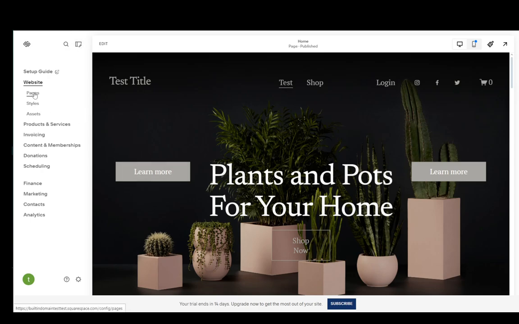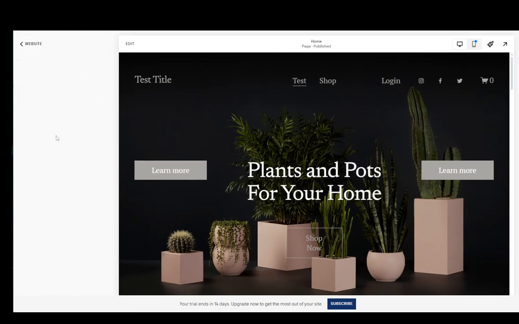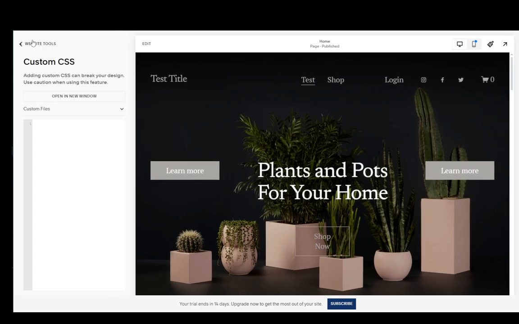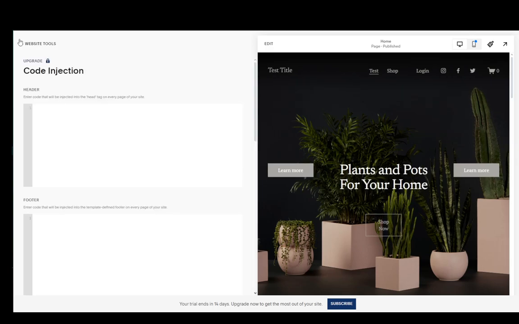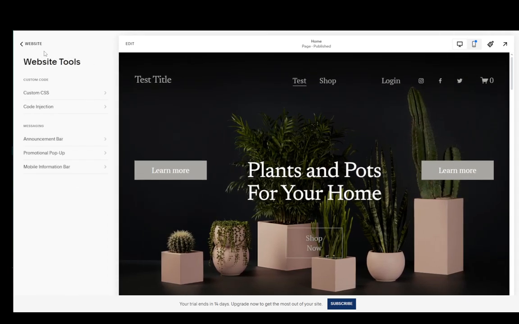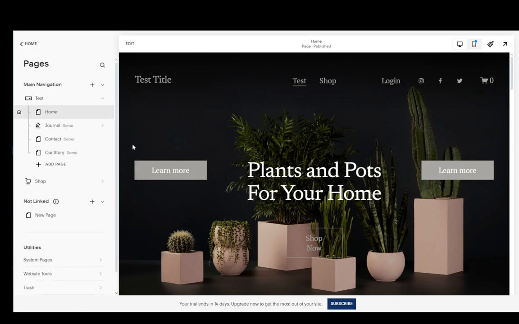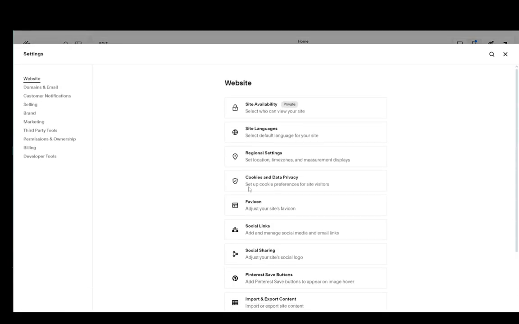Now similarly, if I go into pages, scroll down, go into website tools, if I added custom CSS code, or if I went into code injection, added anything here, I would need to click save in the top left to actually save it. And the same goes pretty much for most settings in the settings over here.